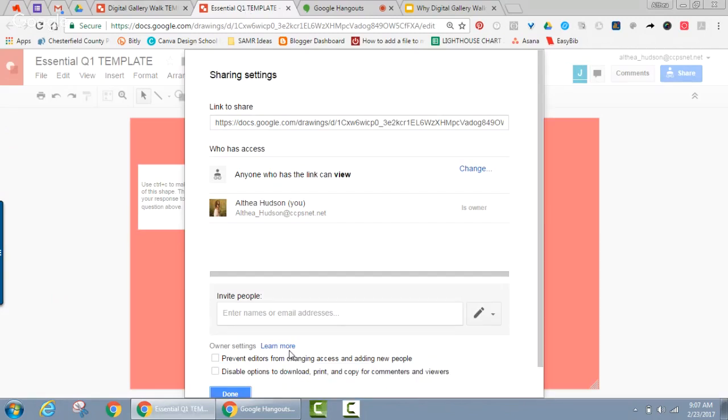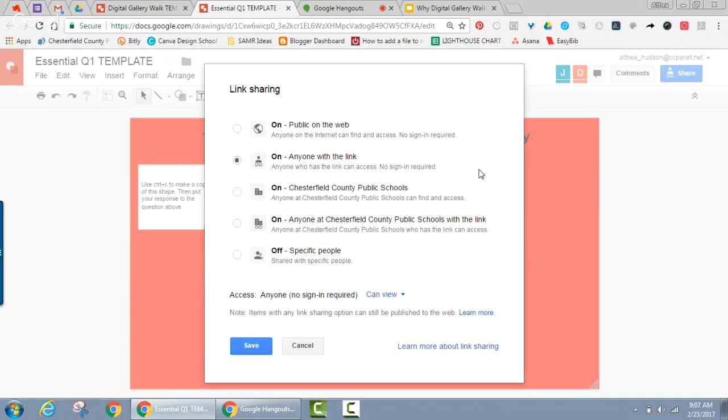Of course, you can share this on your Google Classroom, but if you do that, make sure that you share the file that everyone can edit, because you want all your kids to be able to edit this so they can share their ideas. Or of course, you can change it here so that anyone at Chesterfield County with the link, and then you need to change it to can edit.